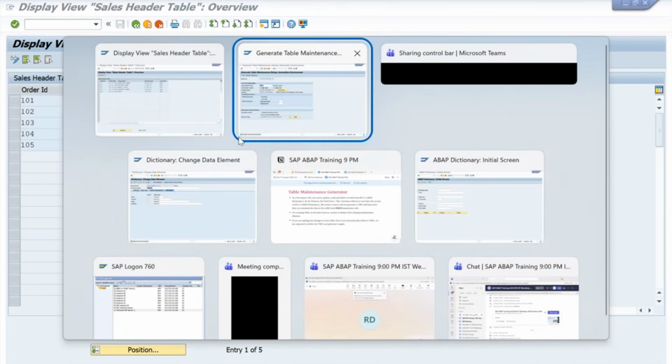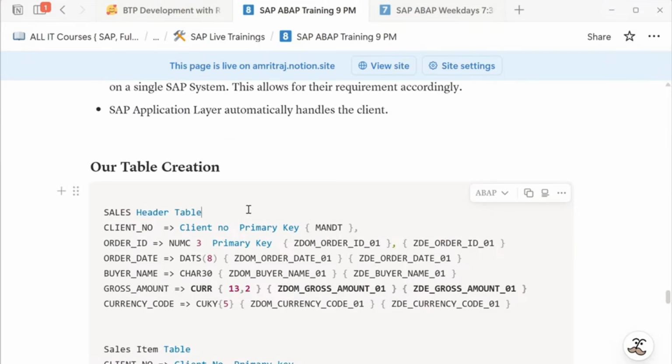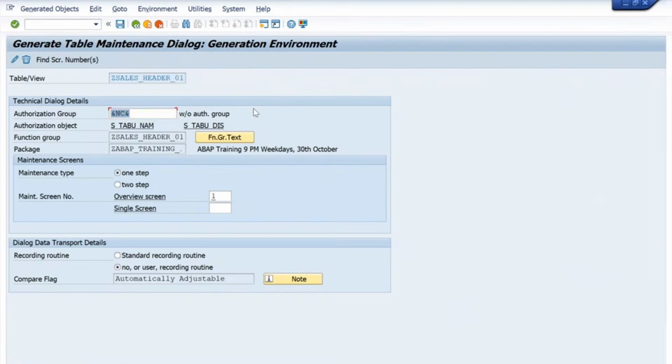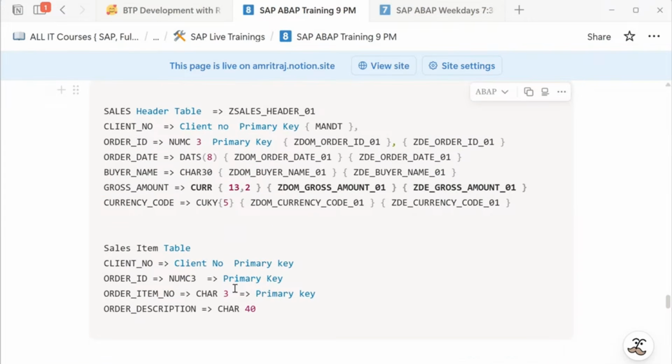So now I have created my employee sales order header table. Here I will put it for future reference. Here is the table. My next requirement was the creation of the item table. For the client number, by default MANDT is there, which is the standard data element we use. Order ID is the common column between both these tables, for which I have already created my data element. There it is.